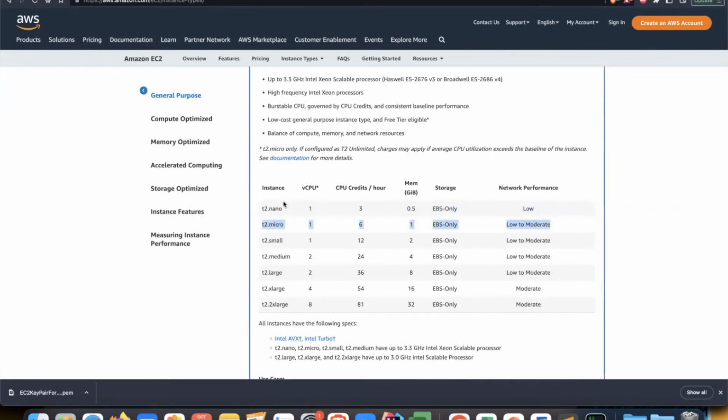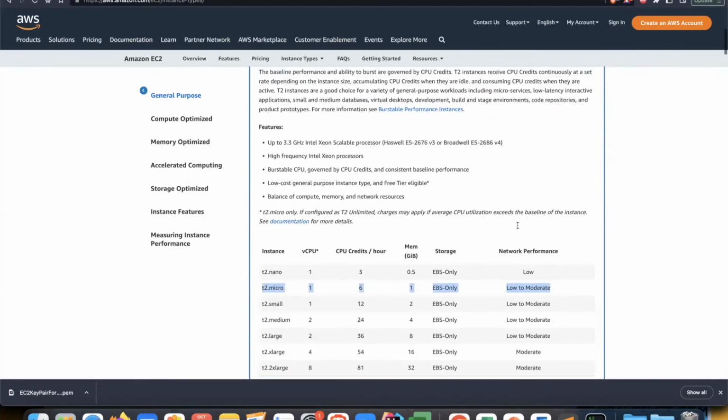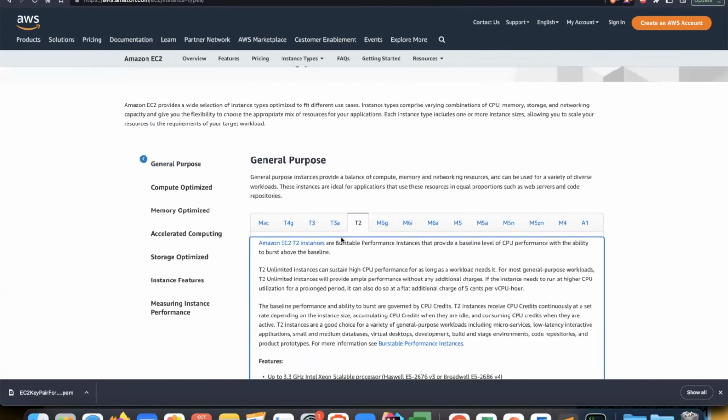If you see the details of T2.micro, the CPU is 1, CPU credits are 6, memory is 1, storage is EBS only, and the network performance is low to moderate. We will see in later videos what EBS is. So these are the different instance type information which is present.